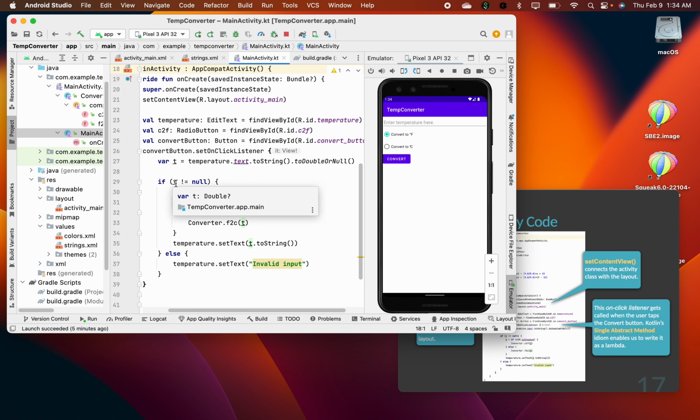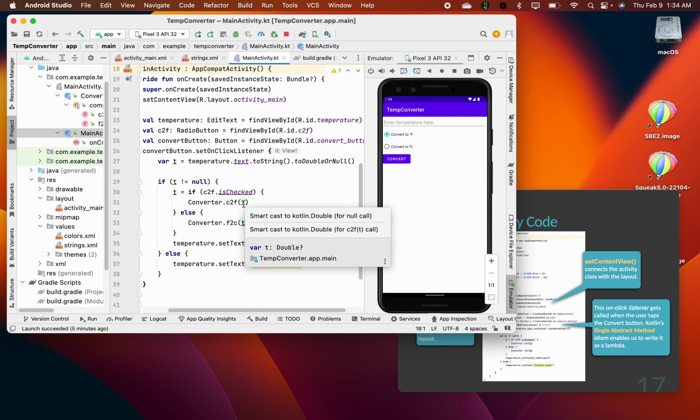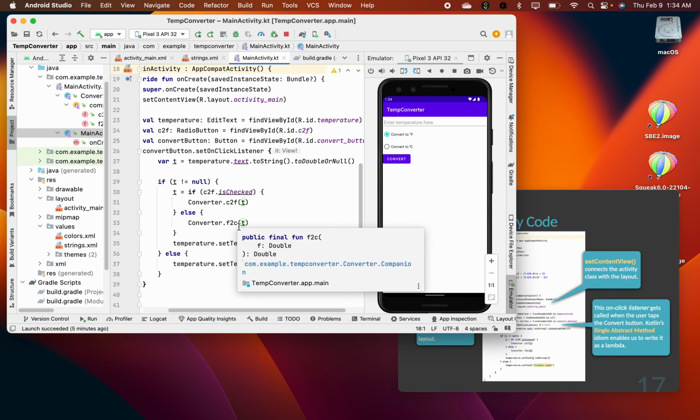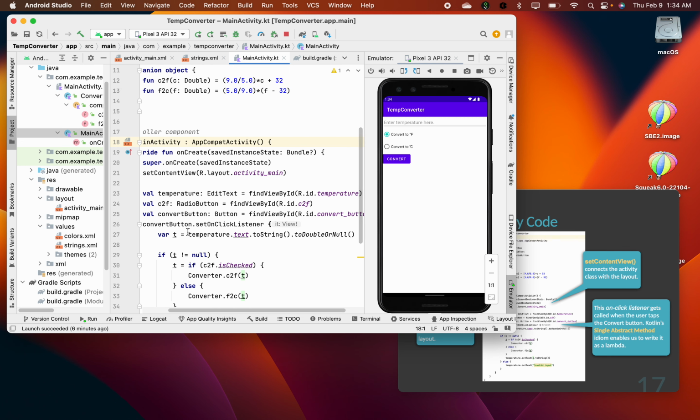So we first compare it to null, and if it's not null, we then check to see if the convert to Fahrenheit button is checked. If it is checked, then we're going to convert that input to Fahrenheit. If it is not checked, we're going to convert the input to Celsius. And once that conversion is done, converter F to C or C to F returns a double.